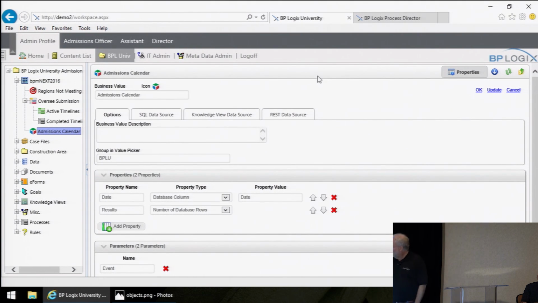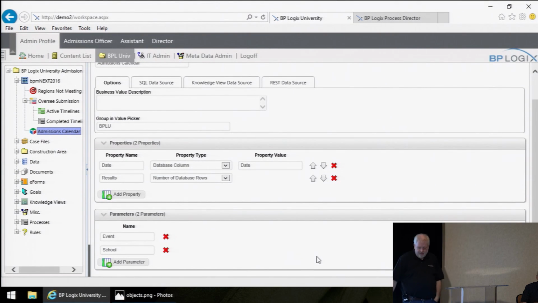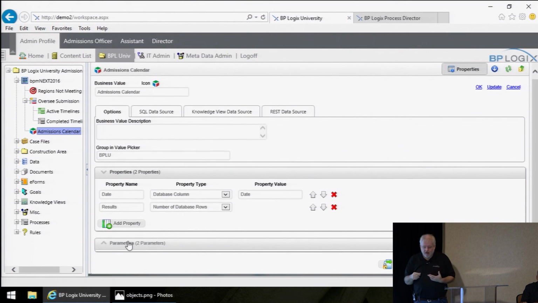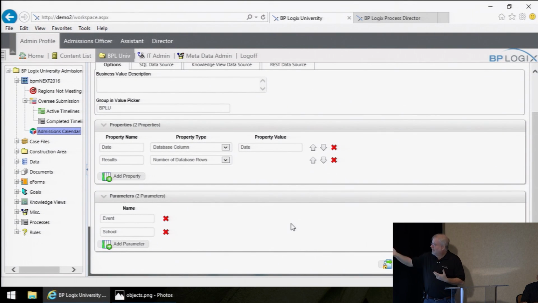Note that in this case I also give the user the opportunity. You probably can't see at the bottom there because of the screen. If you're short and if you're tall and in the front, can you duck for a moment? Okay. I'm asking this business value for a date, and the question is, for which event and which school, right? So for example, if I have an early admissions deadline for the computer science school, what is that date? So it's parameterized and it's virtualized.